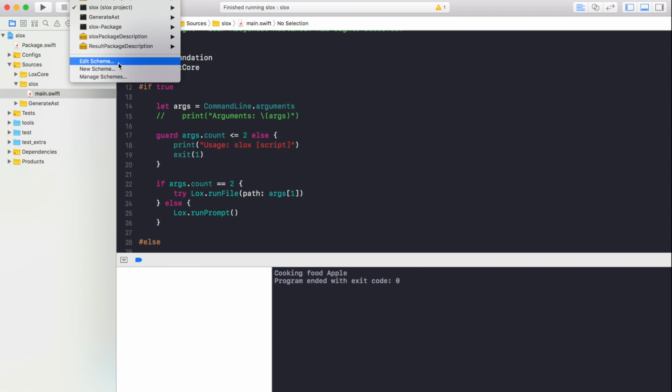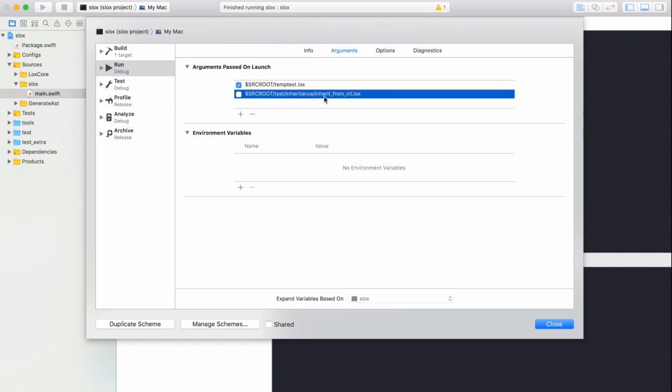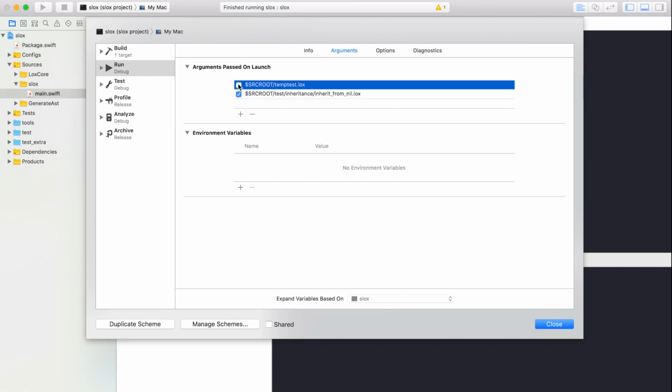So what I do is I have a scheme with some arguments that tell me what file to run. And here I have this set up for when I run the tests and some test fails. I just come here and write the path to the file and I run this one instead of the temp test logs. And I can debug the issue and fix it more quickly.